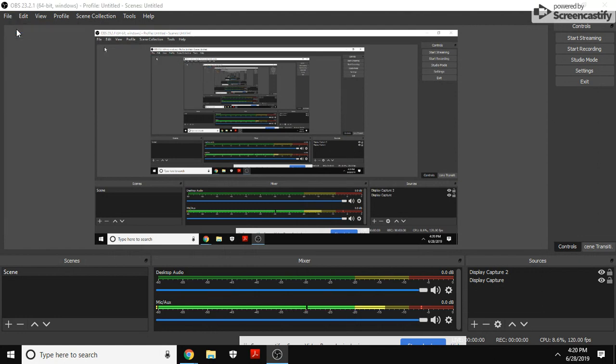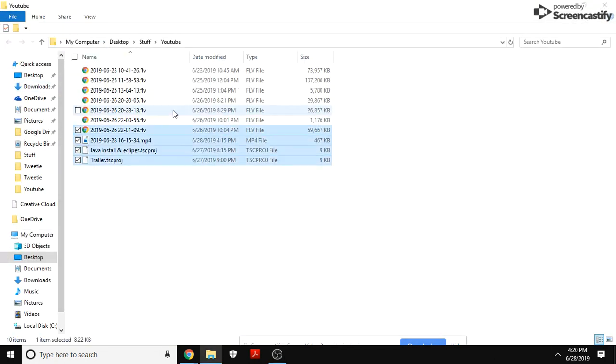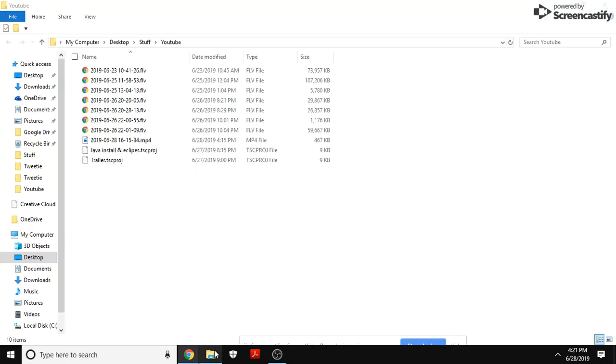File, share recordings. So it's also recordings.